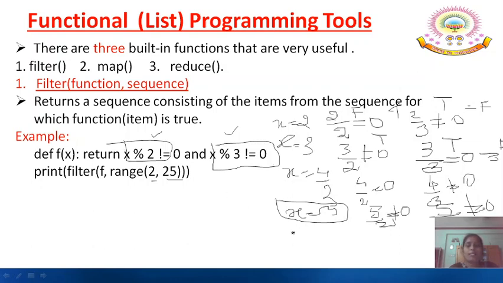Then it will take 6, it will take 7, like that it will take each and every element. 7 is not divisible by 2 and not divisible by 3, but 6 is divisible by 2 as well as 3. So only 7 will be printed. Like that, it is going to print only the prime numbers between 2 and 24.